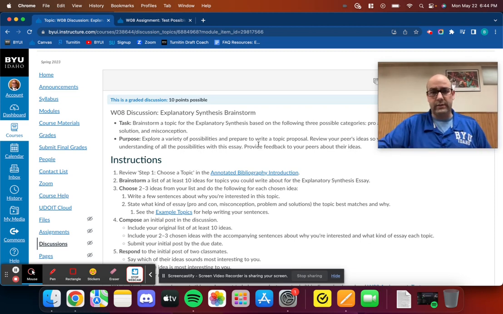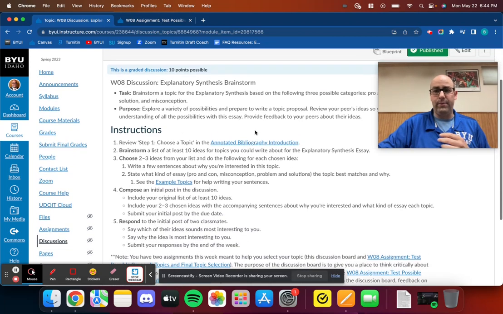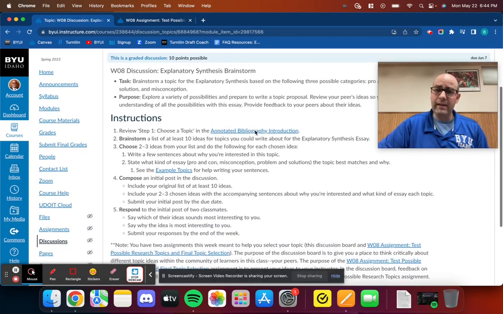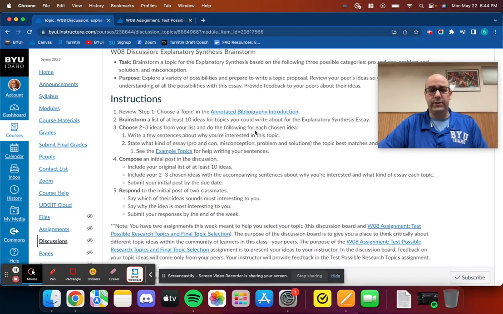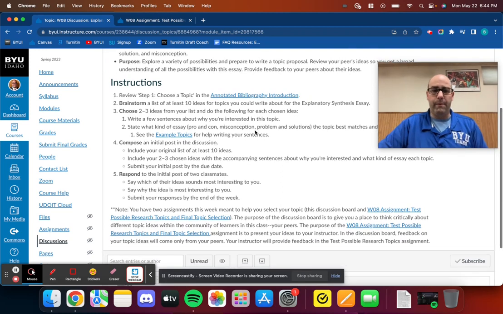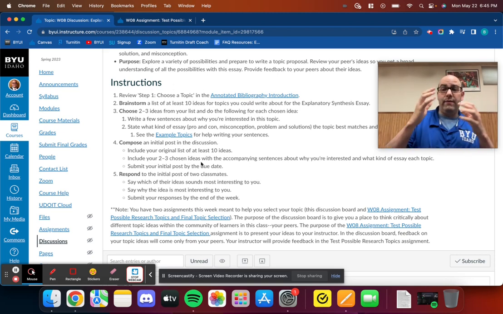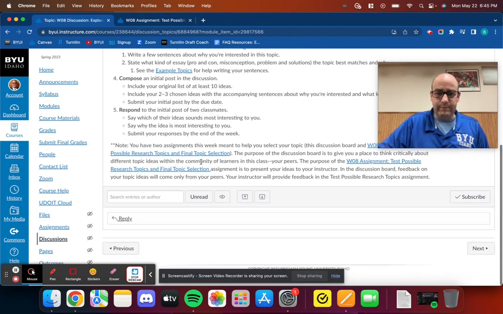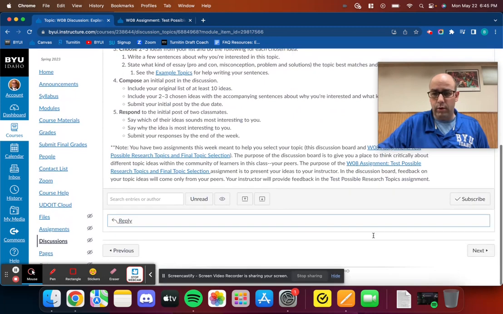Even though the discussion is not going to populate on your to-do list in Canvas, you do need to remind yourself to come back and reply to your peers. You're going to choose a couple topics and write them down, and maybe why you want to do those topics, why you're interested in them. Then you're going to respond to people's topics and try to help them as you work together. What topics seem like they'd be good? What topics seem like maybe they wouldn't be that great? So there's your discussion board.